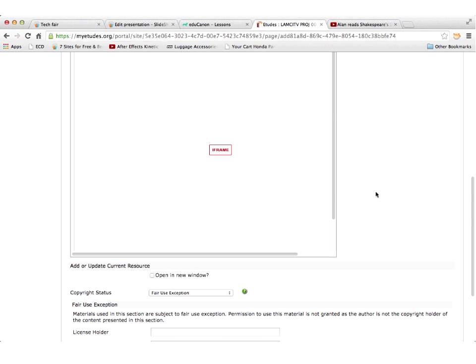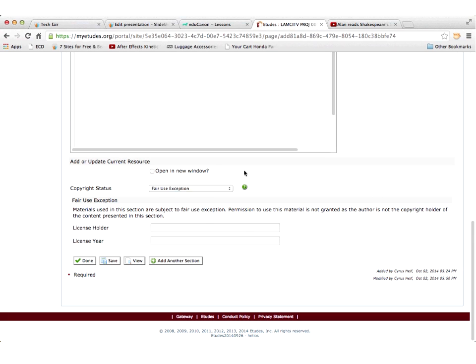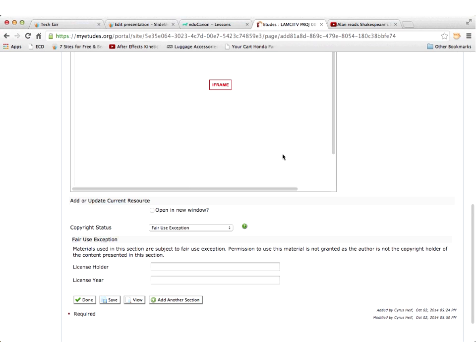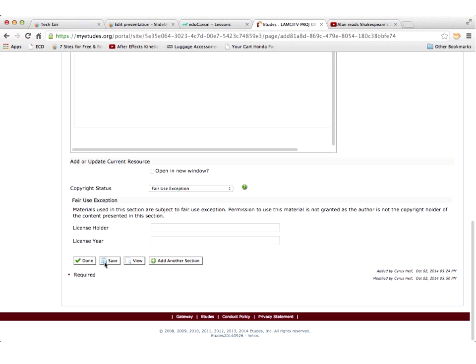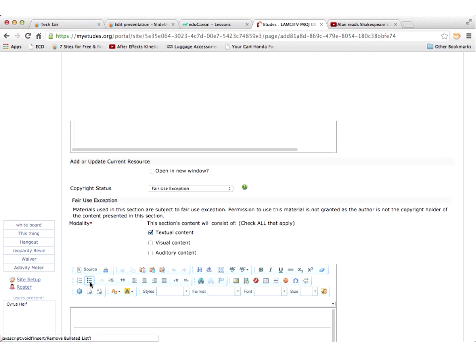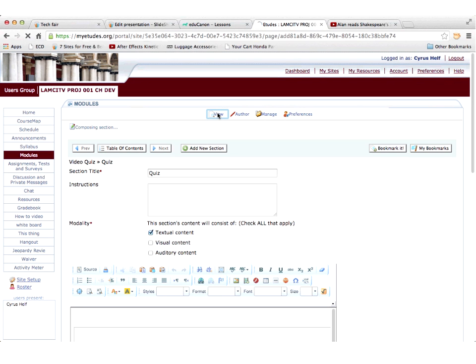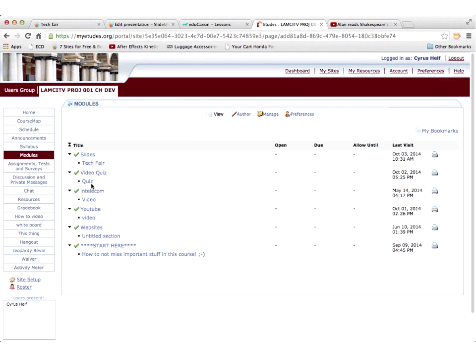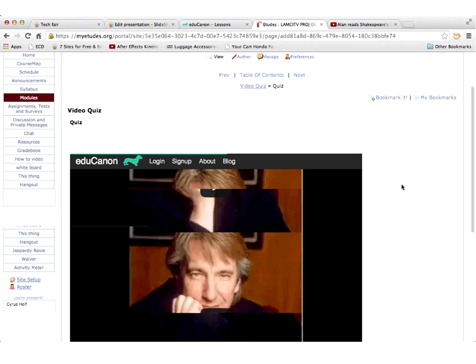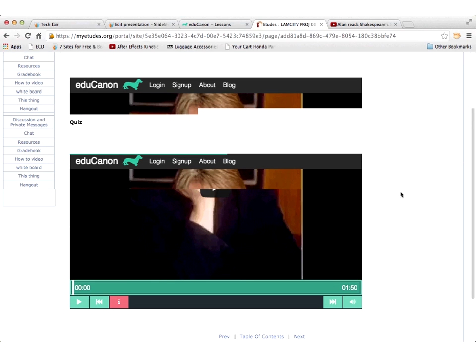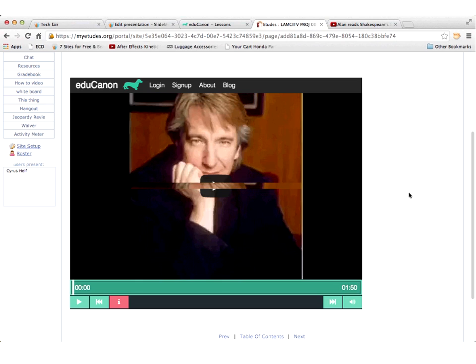That looks pretty big. We'll see how that looks. You could do open in a new window if you're worried about the size, but we'll leave it in there for now. We'll click Save, and then let's see if it works. We'll go to View. This is how the student would see it. And there it is. There's Mr. Rickman reading a controversial, sexy sonnet from Shakespeare.